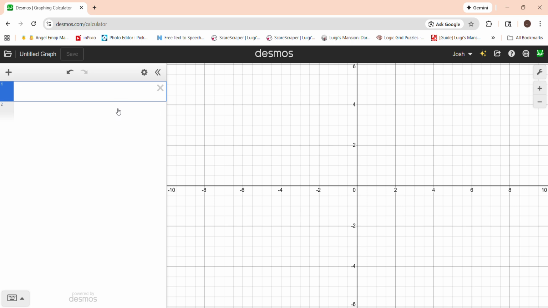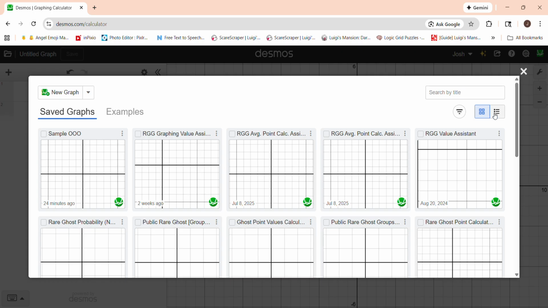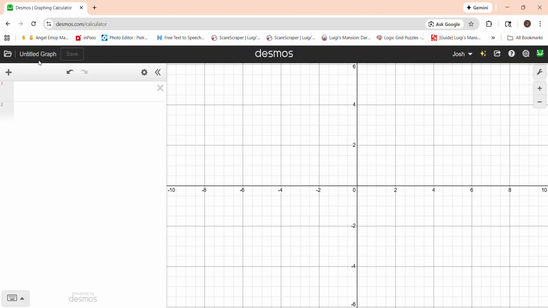Alright, so hello here. I'm going to show you how to use Desmos. There are a few basic things I need to show how to set up. Here you can see all of your stored graphs. You can filter them by tool, look at examples, and even create a new graph here. This one I'm not too familiar with, but you can look at it.